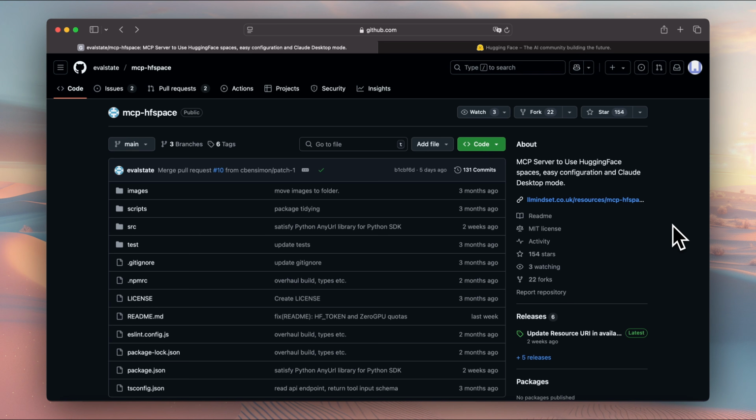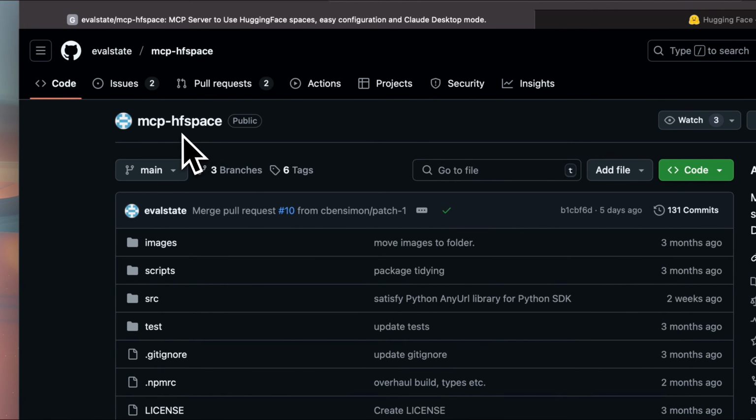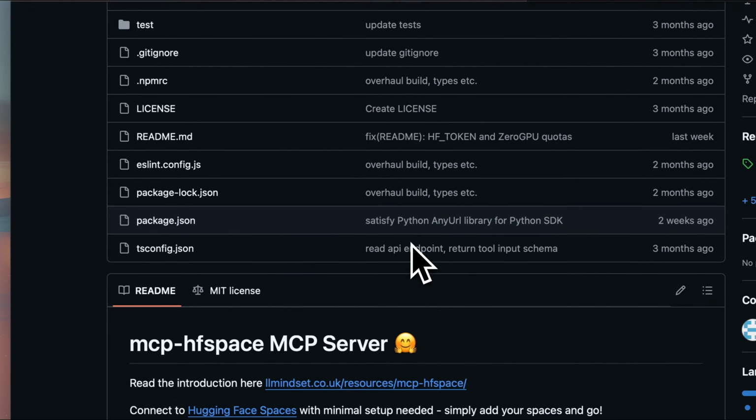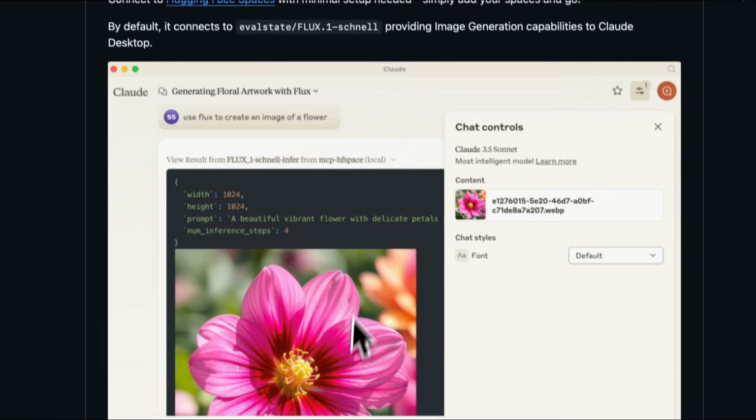Alright, so now we're gonna start building our very first MCP server. So we're gonna start with this one, which is made for Hugging Face Spaces. What it does is connect Claude AI to Hugging Face Spaces. So here, for example, we have Claude that uses the Flux model to create an image.